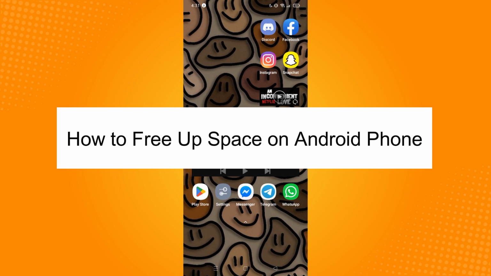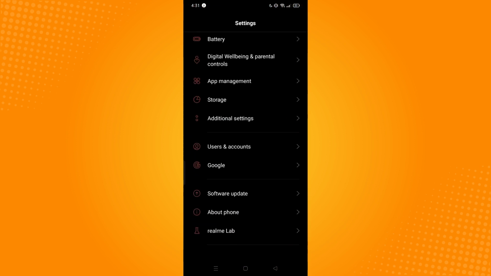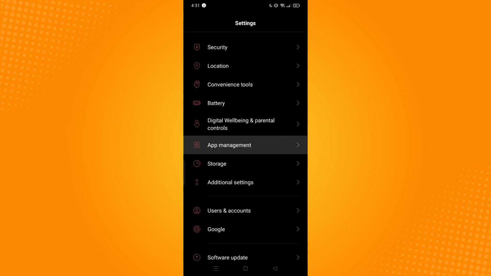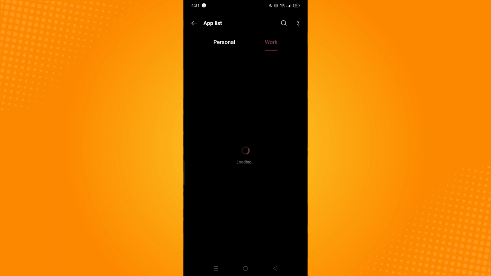How to free up space on Android phone. So first, we all know everything about this. You have to delete your applications. Go to your Play Store, go to your apps, app management, and go to app list and just uninstall all the applications that you won't be using or that are really not important to you, because they are actually taking up space on your phone.